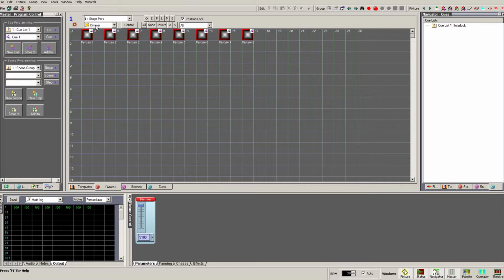To save the cue, we go to the Programming Control tab of the master window. Make sure the cue list that we want to save the cue to is selected in the top drop-down. We currently only have the default cue list 1, so we'll save it there and we can click on New Cue.